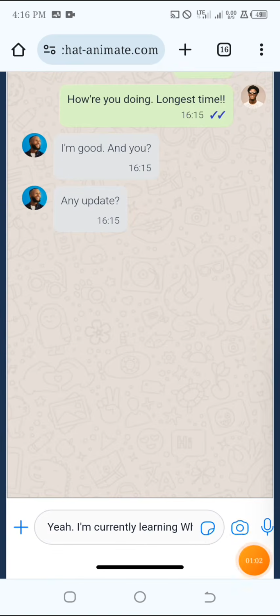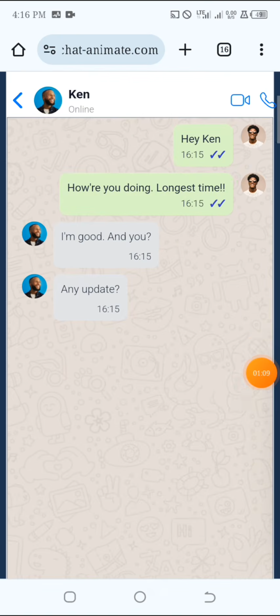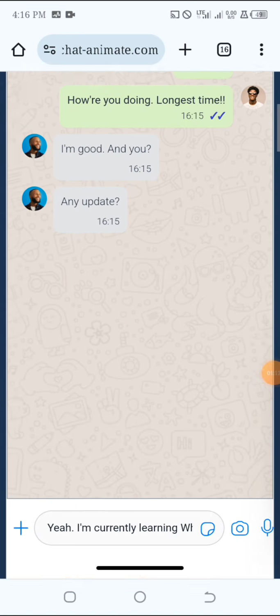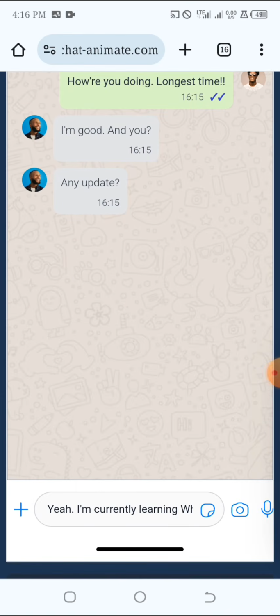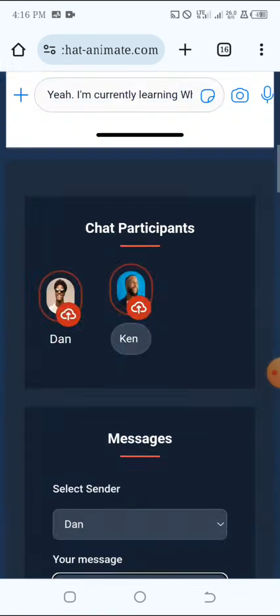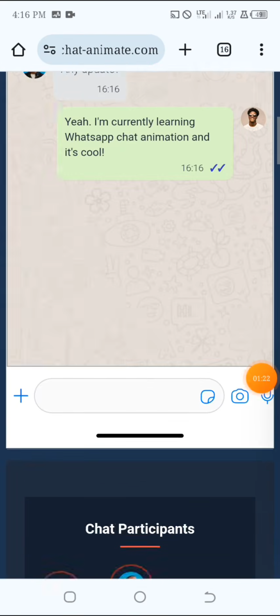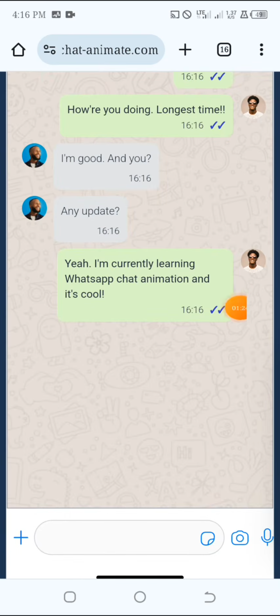Okay, just leave all this. You see all this camera and microphone and this plus, just leave these ones. Okay, it's just a text function that works for now. Hopefully in the nearest future, when they upgrade these sites, you should be able to send images and voice notes. Okay, yeah. So let's just appreciate whatever is available for now. Click on send message. Okay, so this is sent.